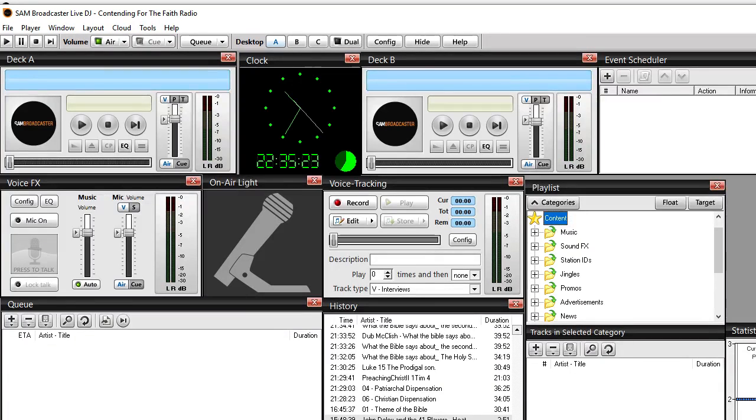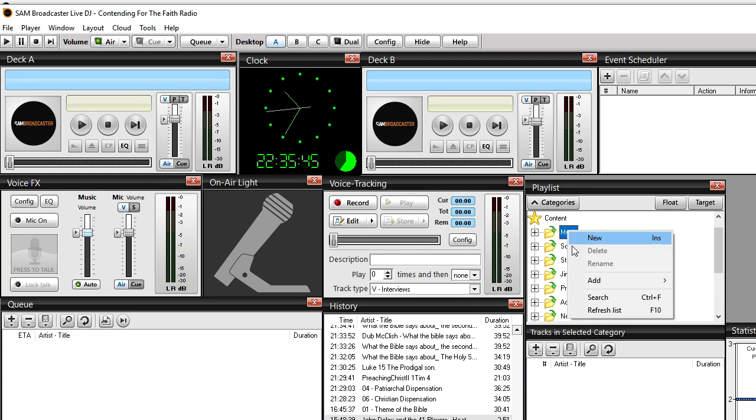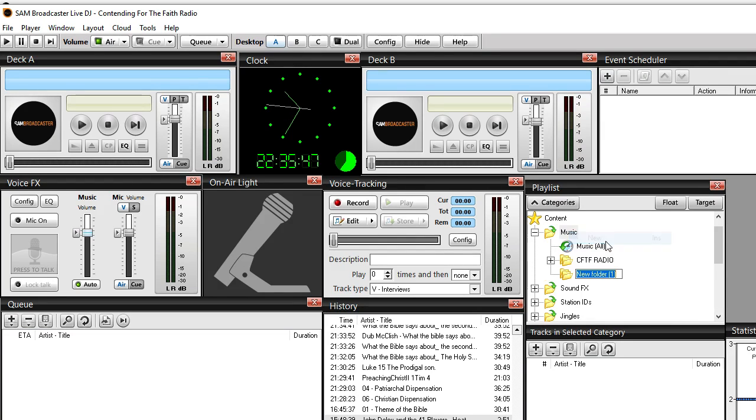Okay, let's look at how to import music into Sam Broadcaster Live DJ. Your playlist section should look something like this. If it doesn't, if it just says content, then you want to double click on content and then it will look like this. Now under music, you just right click and press new.